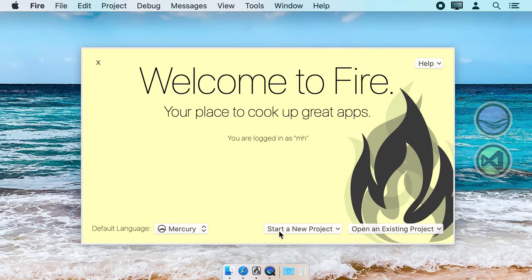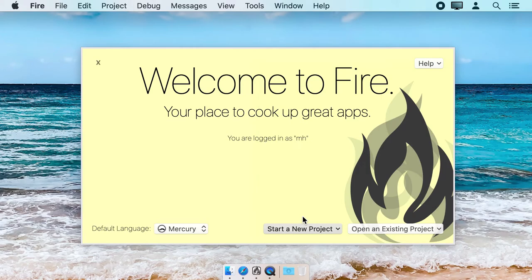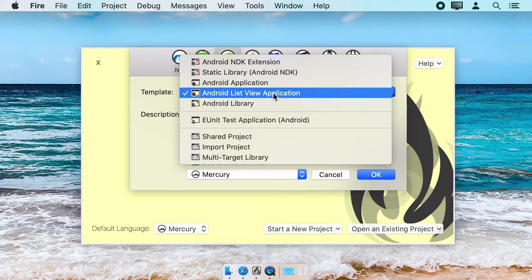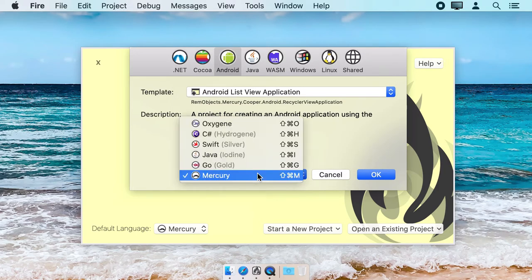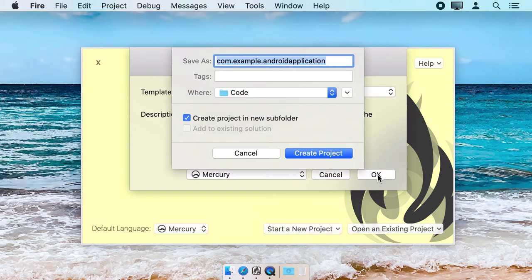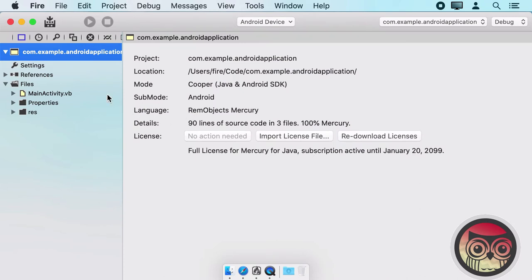Let's begin with the Start a New Project button here on the welcome screen, and choose More Templates. We pick the Android List View project type. Note how we have a range of languages we can use for this, but let's stick with Mercury. Click OK, and find a good place to save the project. Fire now opens, and shows the newly created project.